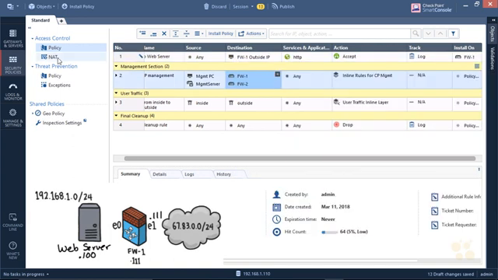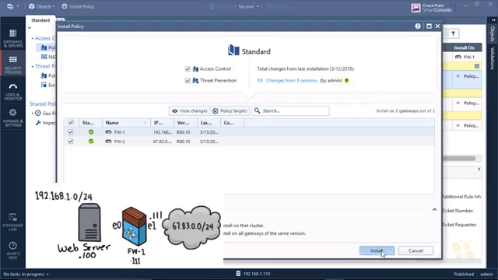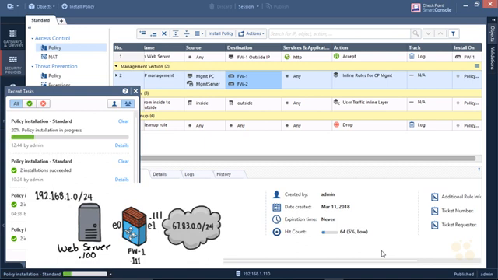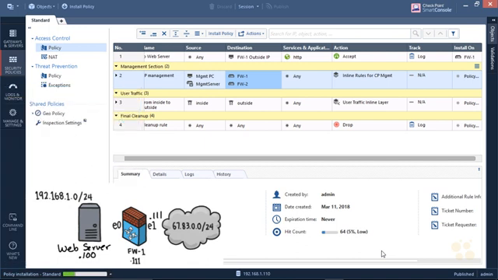So now with the NAT rules in place and the access control policy in place, let's go ahead and click on Publish. And we'll click on Install Policy. And then we'll click on Install to have it go. Now if there's a problem or an issue with our policy, it'll come up and tell us. Meanwhile, we'll let that cook.